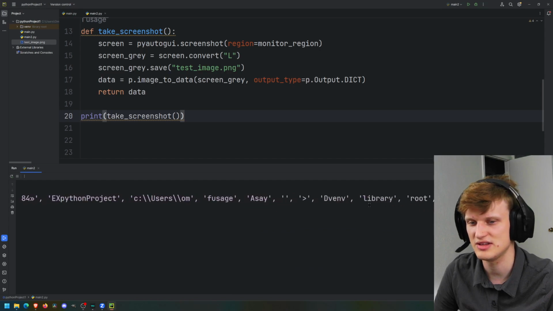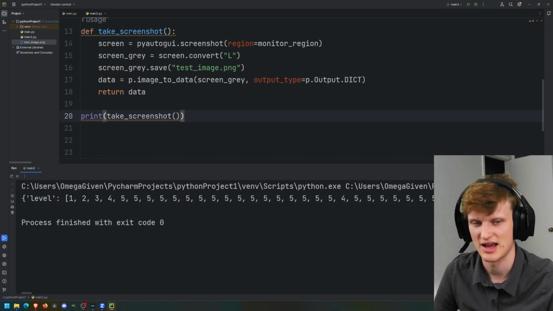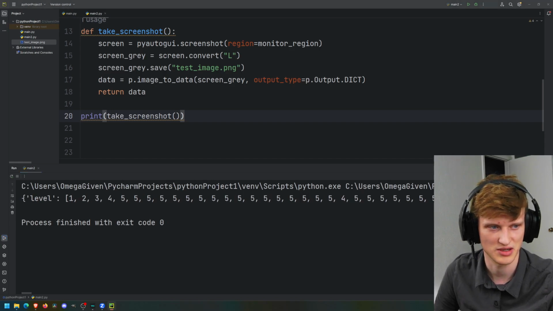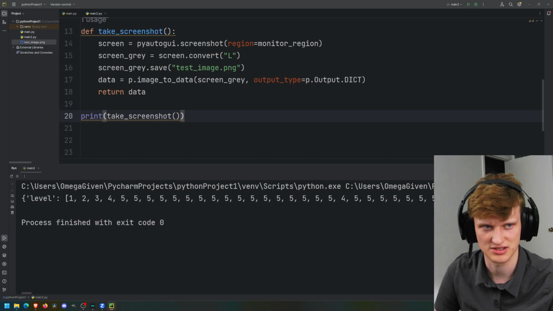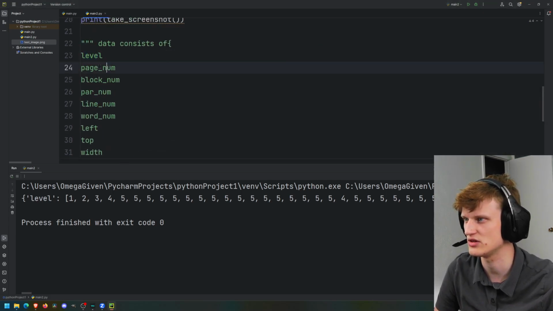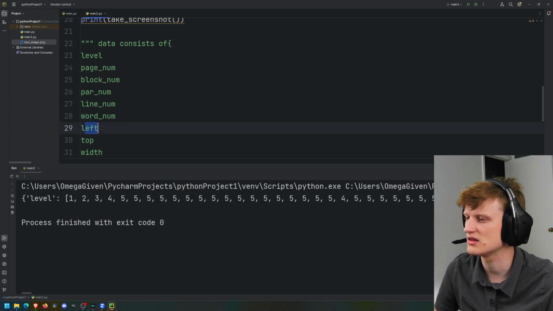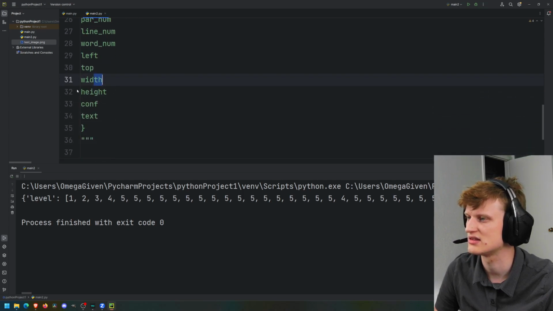So you got all of these text things. Now, what can you do with this? How do you click on these things? Actually, let me give this to you really quick. You could probably look this up, but I have what this dictionary looks like. These are all the things in the dictionary. You got the level, page number, block number, parameter number, line number, word number, left, top, width, height, conf, I don't know what conf is, and text.